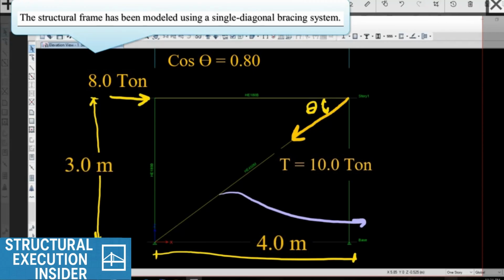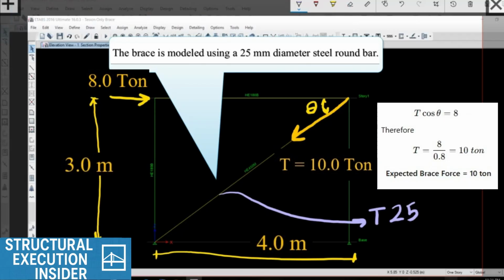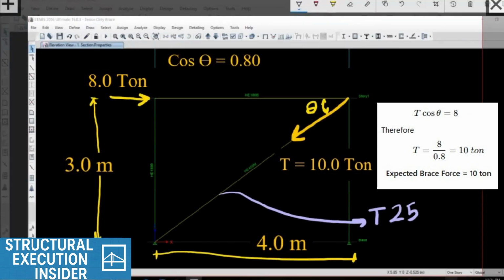The model consists of a single-story steel frame. The frame width is 4 meters and the story height is 3 meters. A diagonal brace connects the bottom of the left column to the top of the right column. An 8-ton lateral load is applied at beam level. Before opening ETABS, let's estimate the brace force manually.